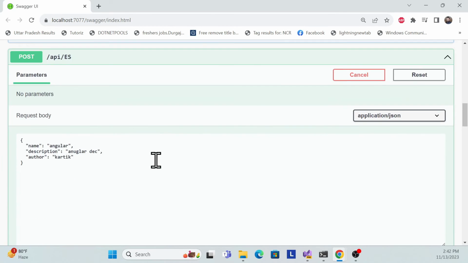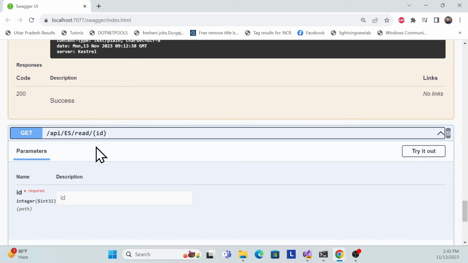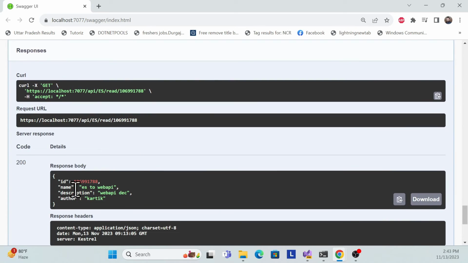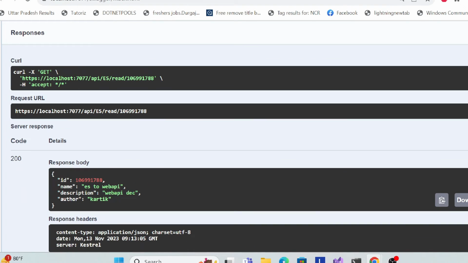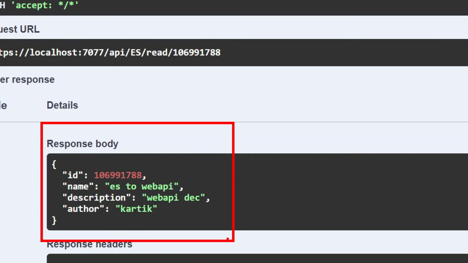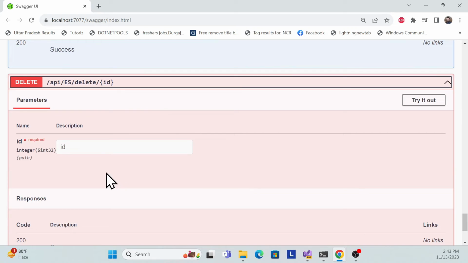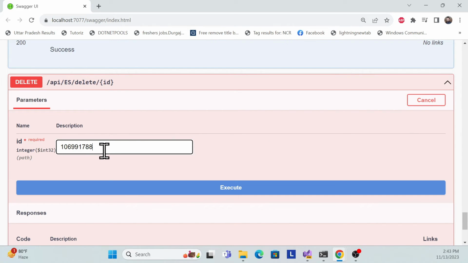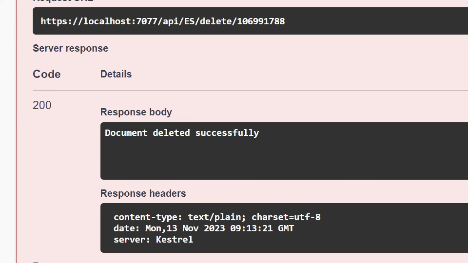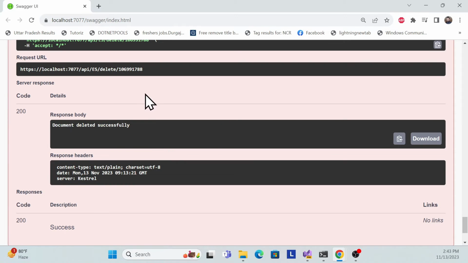Also check the other endpoint, for example get by ID. Pass the ID, get the data. Yes, I have received the data. Okay, so that is also fine, the get API is working fine. And finally I want to delete. So let me try to delete as well, so that we can make sure our delete is also working fine or not. Okay, so this one is successful.